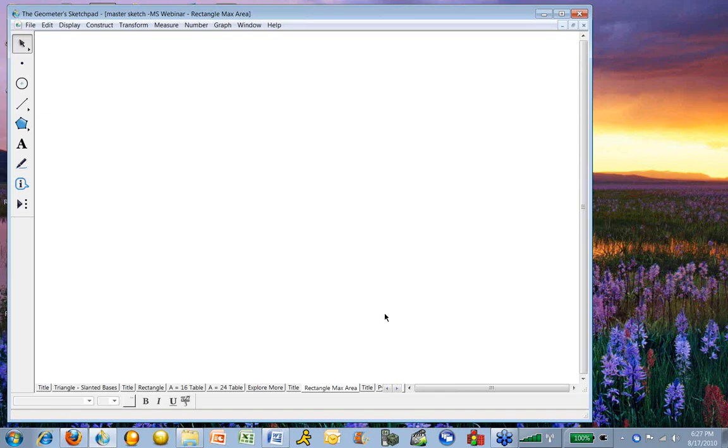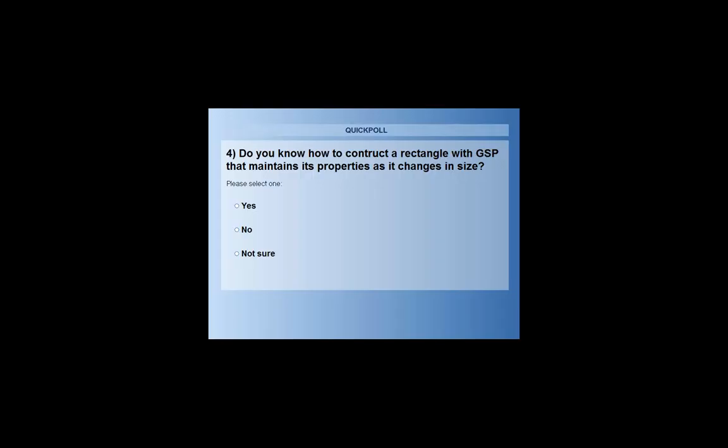And before we do that, I want to ask real quick, because this was designed to be a webinar for new and beginning users of Sketchpad. So I want to just get a quick poll of how many of you actually know how to construct a rectangle with Sketchpad that maintains its properties as it changes in size. So I'm going to get a real quick kind of feedback on that. So if you could just answer that question. If you've never done that, that's good. If you have, this just gives me a little idea of how much time I need to concentrate on that.